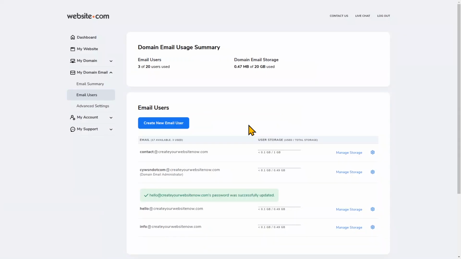That's it. The new password has been set for that email account, and now you can log into that email using this new password, or make sure you let the email account owner know that the password has been changed.